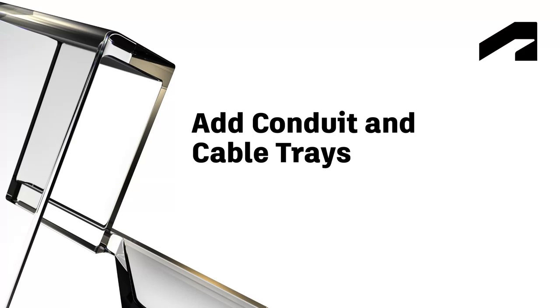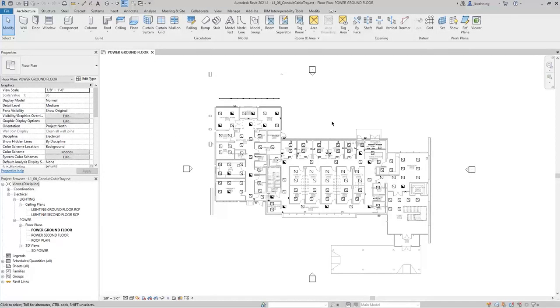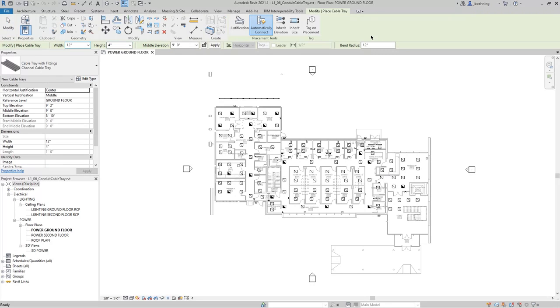In this lesson, we will cover modeling conduit and cable trays and adjusting conduit and cable tray types. To model conduit or cable trays, switch to the Systems ribbon. In the electrical panel, you can see a cable tray tool and a conduit tool. Let's start with cable tray.